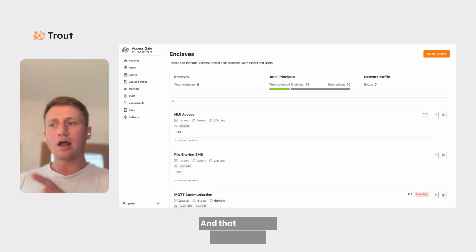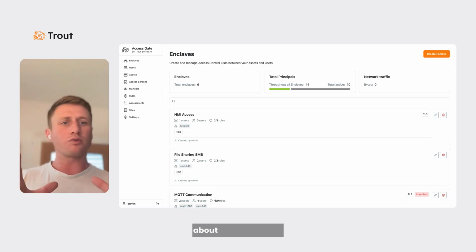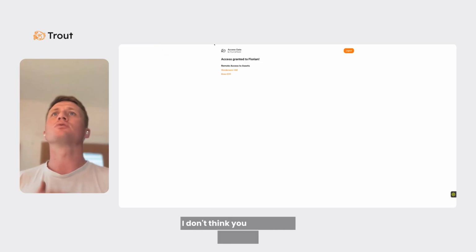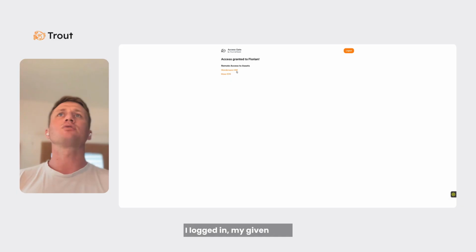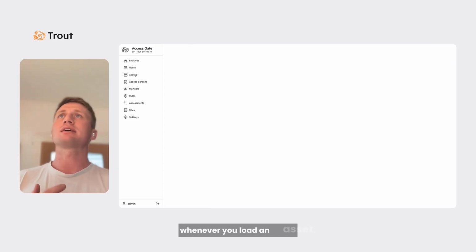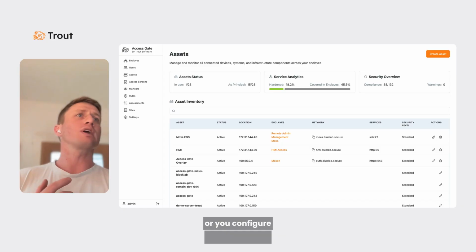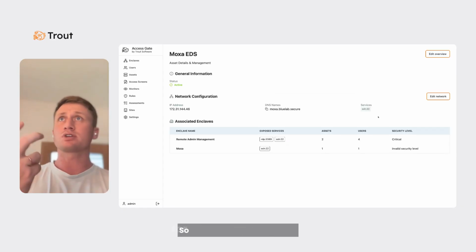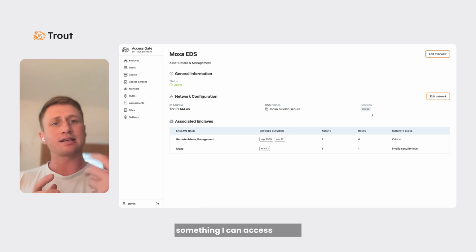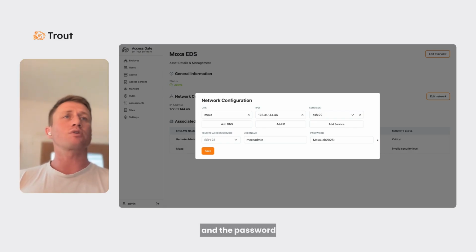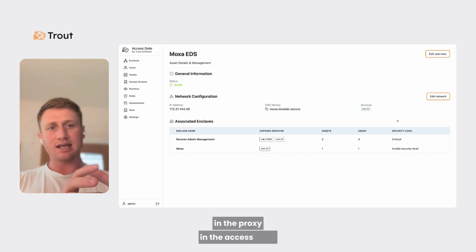And that allows us to move to another pillar, which is about remote access. What's interesting here is that when I logged in, my given user has specific access to systems. Whenever you load or configure an asset, you're able to load some of the credentials to access this system. For example, my MOPS IDS is something I can access through SSH. I can load the credentials and the password in the proxy, in the access gate.